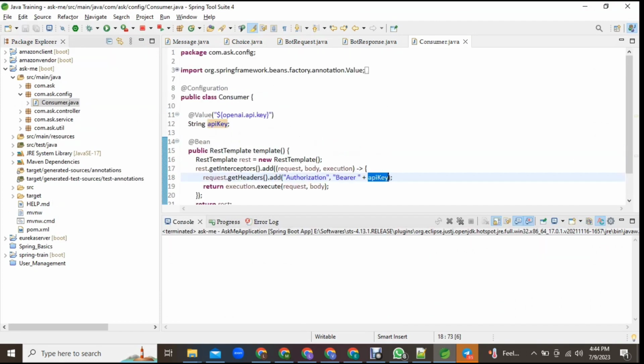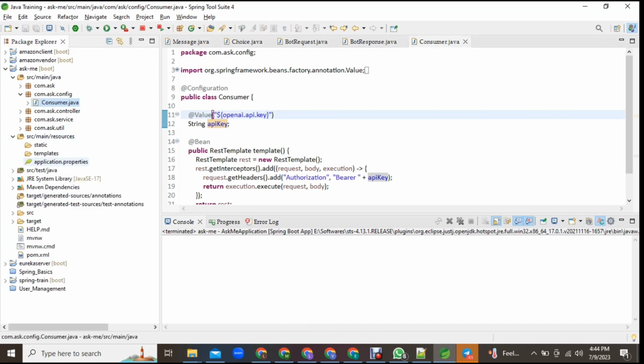Instead of hard coding, I have kept it in the application properties file. If you want to hard code, you can hard code, but you should follow the standards, no? So that's why you need to keep it in the application properties. One more thing you also need to add is the model.